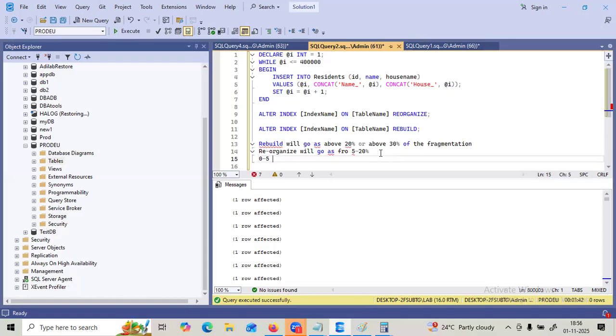So let me recap. Rebuild and reorganize are both database maintenance activities that can cause some kind of downtime, like locking operations. Why? Because we are going to restructure the data. When the fragmentation is above 20 or 30 percent, we go for rebuild. When the fragmentation is from 5 to 20 percent, we go for reorganizing the index. Offline means it is going to drop and recreate. Online means it is going to create one more index, then drop the old one. So for reorganization there is no offline or online. Why? Because here we are not going to drop it, right?